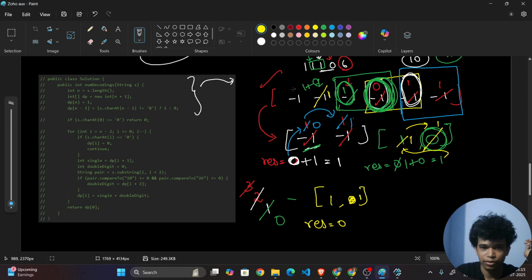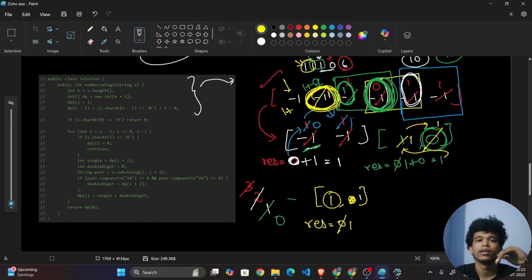Okay. Now we are at what? 0th index. At the 0th index it is what? 1. So I will be taking the I plus 1, which means from here I will be taking this. So it will be 1. So 1 plus, here also I will be taking what? This 0th index. So it will be 1. Now whether this 1 and this 1 can form a valid double-digit string. Yes, it can be formed. So 11 is a valid string, right?